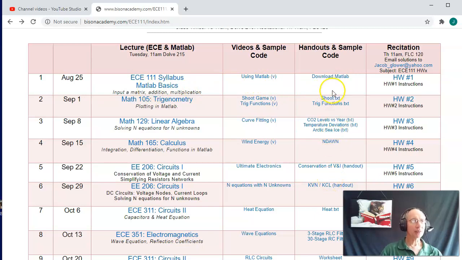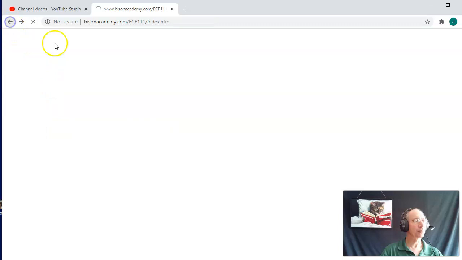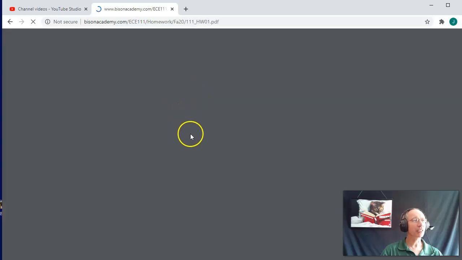Class handouts are right here, stuff that we'll go over in class, and also some text files. So if you don't want to type a function into MATLAB, I can just click on this, and there's the MATLAB code. We'll talk about that a little bit later, along with the homework sets and solutions. We'll also have videos for the homework sets. I'm in the process of making those right now, but fairly shortly, you'll be able to click on here. Here's the homework due for that week.